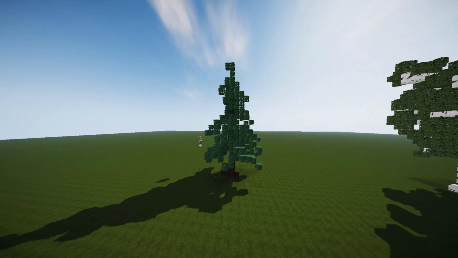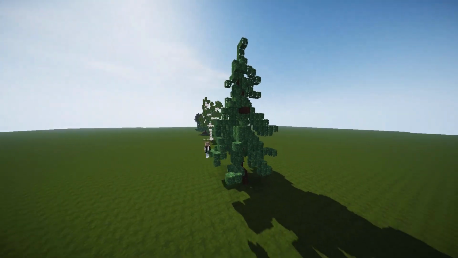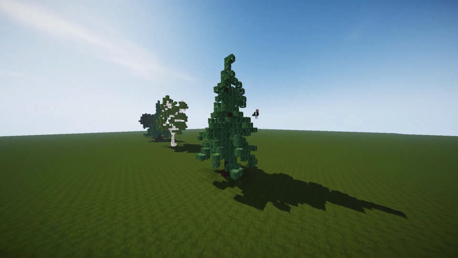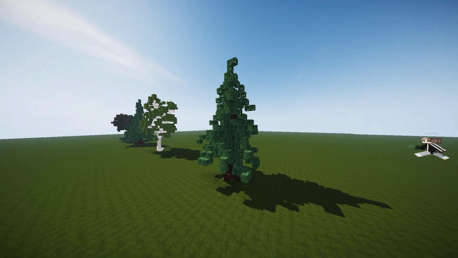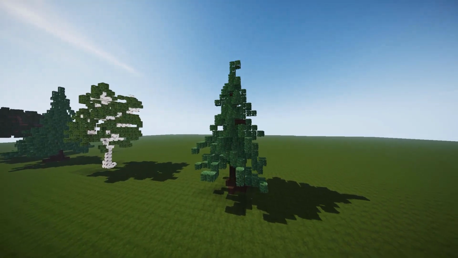Anyways, what you're trying to achieve with these leaves coming out is a few things. First of all, you're going to want to make sure that there's a lot of space in between them, especially on the lower ones. This should be around 1 to 2 blocks, although of course it does depend what the scale of the tree is.